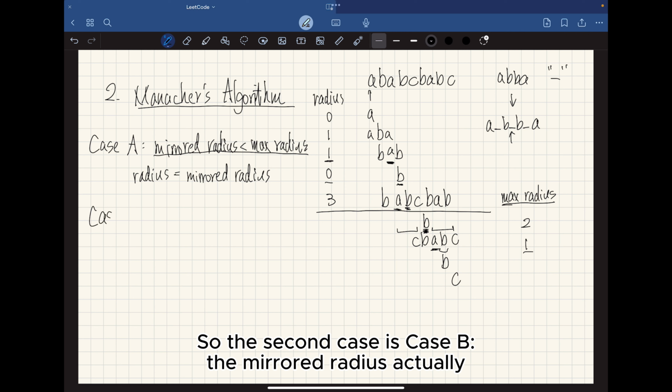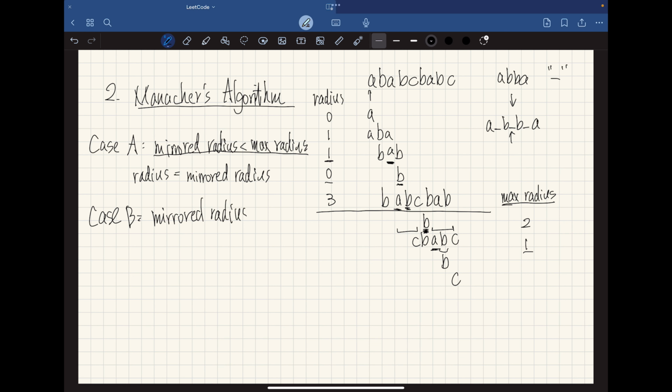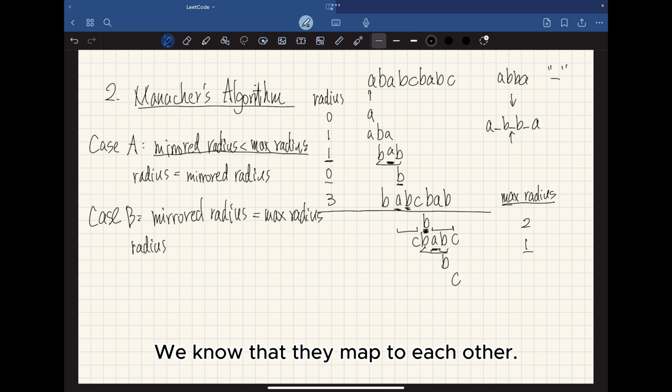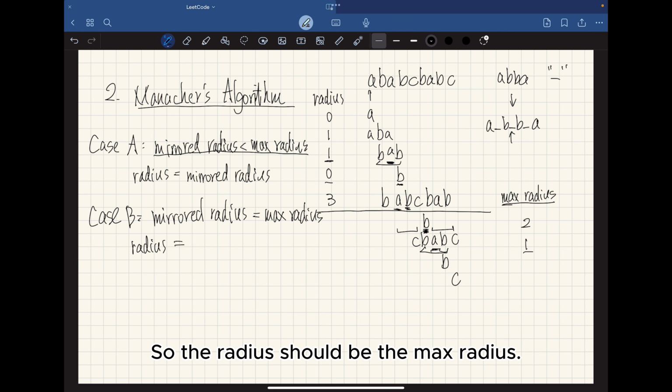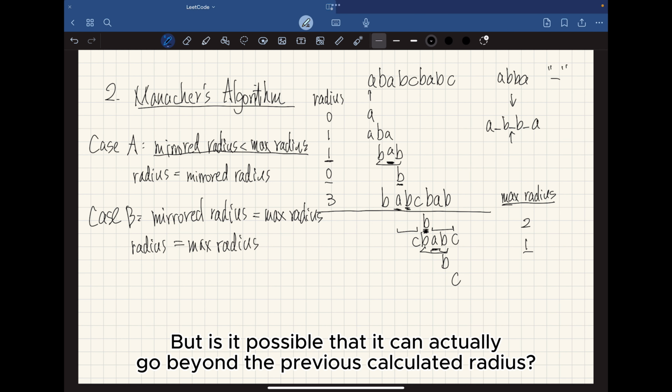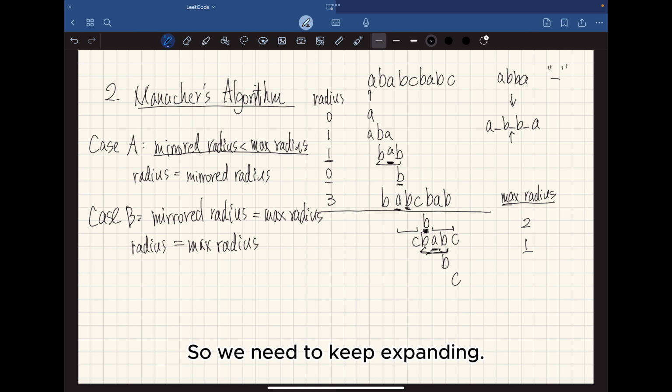So the second case is case B. The mirrored radius actually equals the max radius. When this happens, the radius, again, can be assigned to this guy, right? We know that they map to each other. So the radius should be the max radius. But is it possible that it can actually go beyond the previously calculated radius? It is possible. So we need to keep expanding.